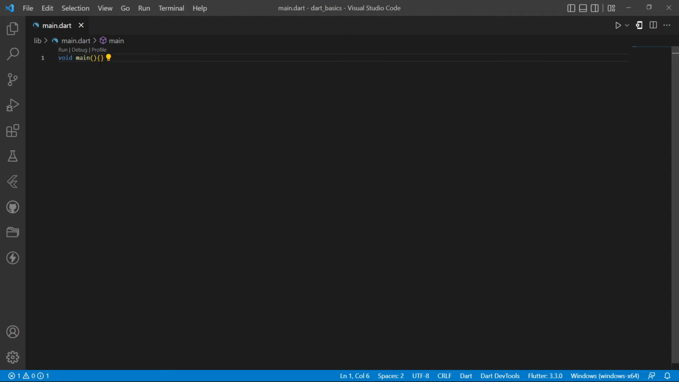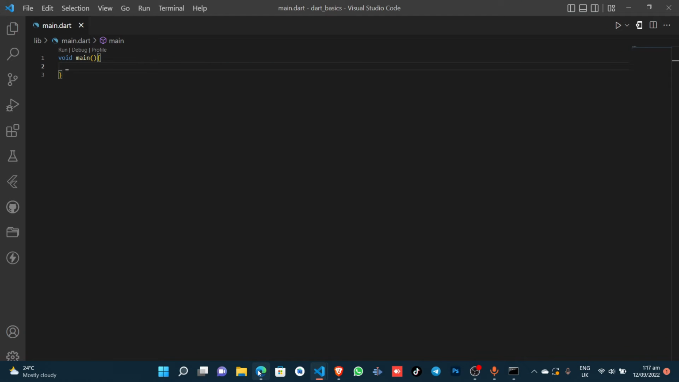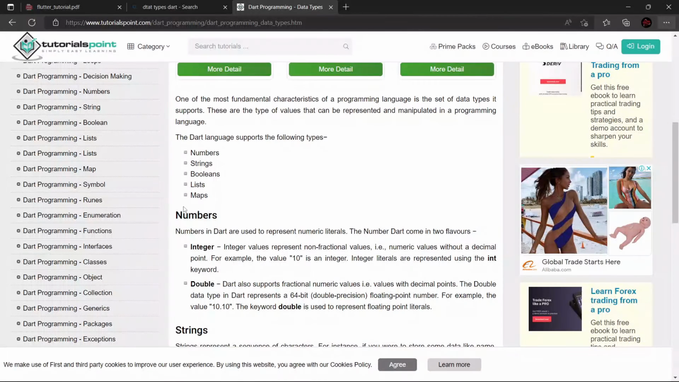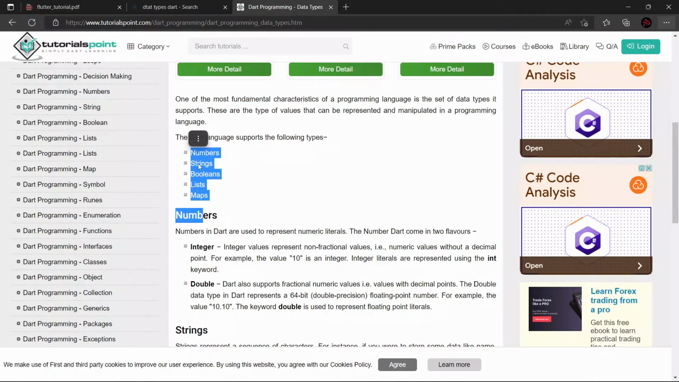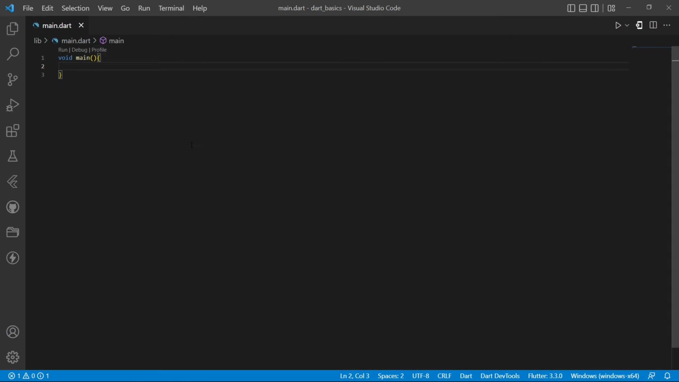Alright, so I said we're going to look at data types and variables. Before we start, let's look at data types. When you come here to Tutorials Point, we have numbers, strings, booleans, lists, and maps. These are, I think, the data types that we have. I believe there are more. As you get into it, you're going to understand it better.